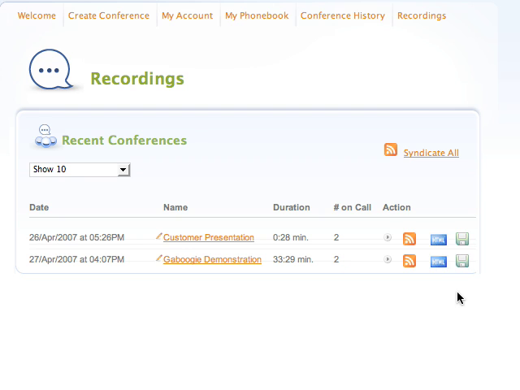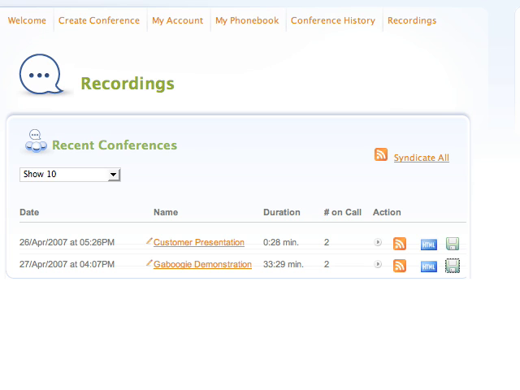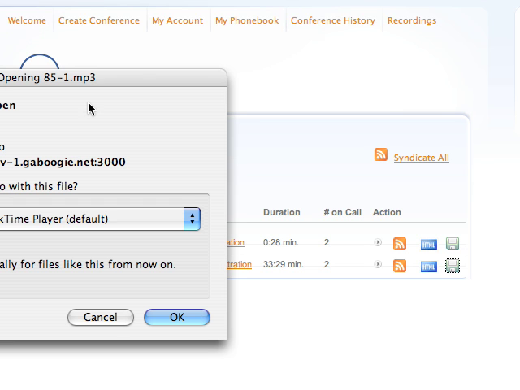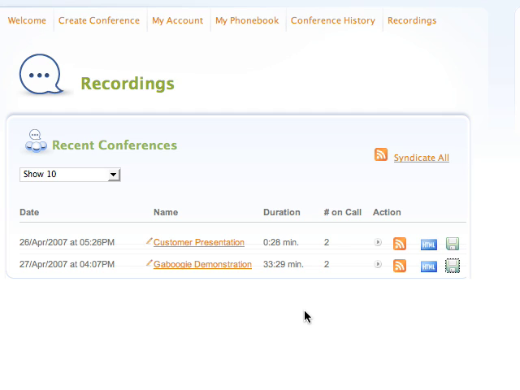And then the final option here next to the recording is the save button. And the save button, very simply, just allows you to download the MP3 file of that recording. So I click save. Clicking save provides me with this download window, and I can either save it to disk or open it with my default MP3 player. I'm just going to cancel out of that.